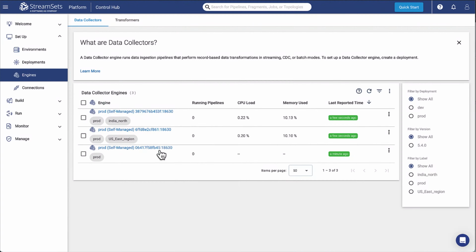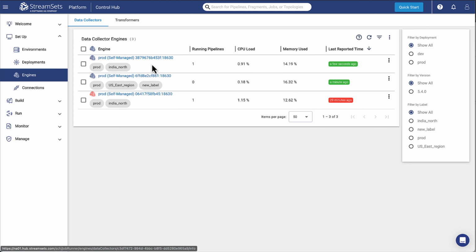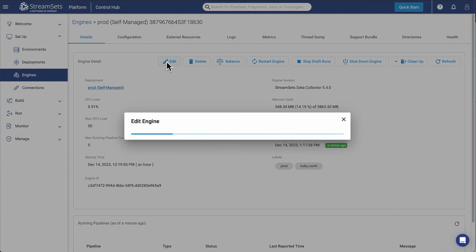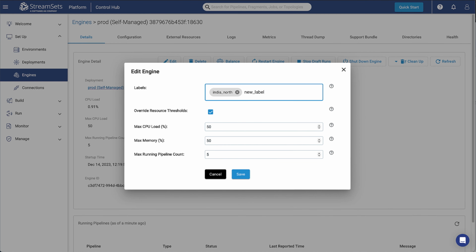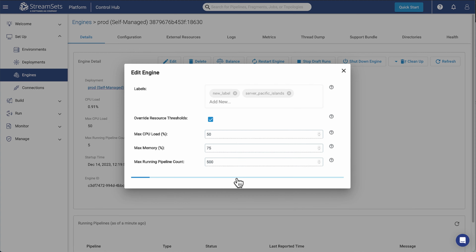In the Engine Labels section, add the labels needed to match the job to your engines. When the job runs and then fails, it will automatically synchronize itself only if the engine has a matching label. You can edit your engine labels by going to the Engines page in Control Hub, clicking on the engine, and then clicking Edit. Here, you can add and delete engine labels. You can also define maximum runtime thresholds for CPU, memory, and pipeline count on this engine. Click Save when you have finished editing.